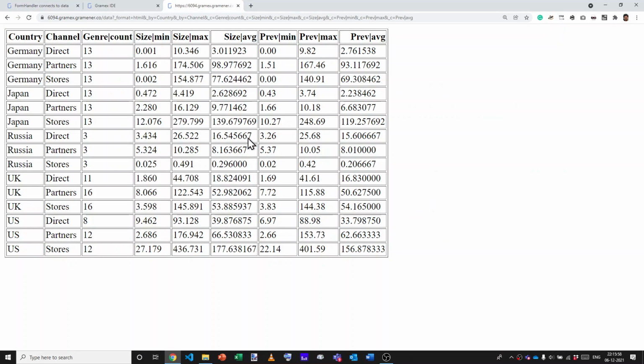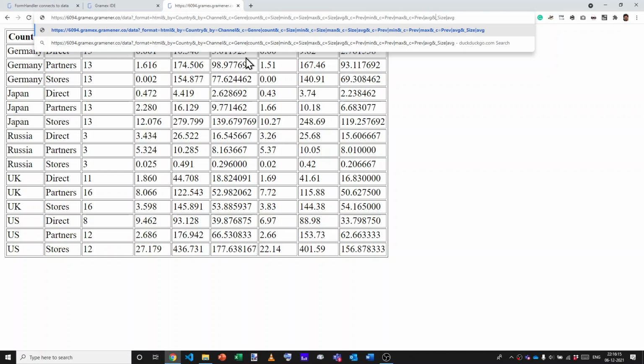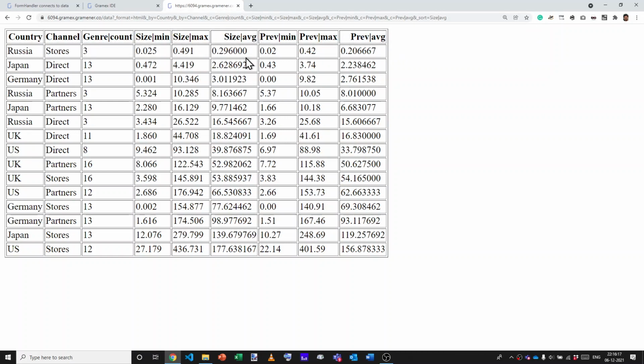Now, once we have this data set, we can apply filters and sorting to this. Supposing I want to sort by the minimum size, or let's say average size, which segment has the smallest average size? I can say underscore sort equals size pipe AVG. So now this Russia stores channel has the lowest average sales, whereas US stores channel has the highest average sales by genre.